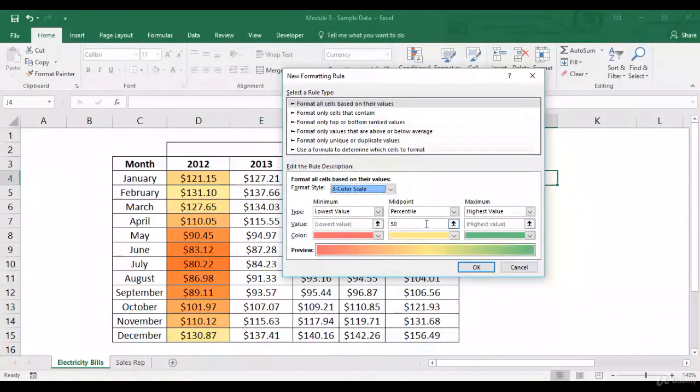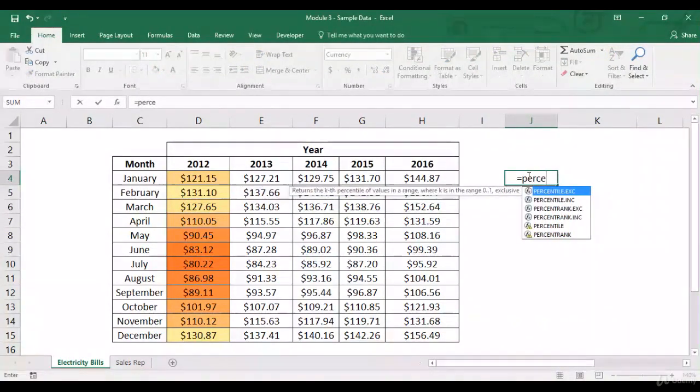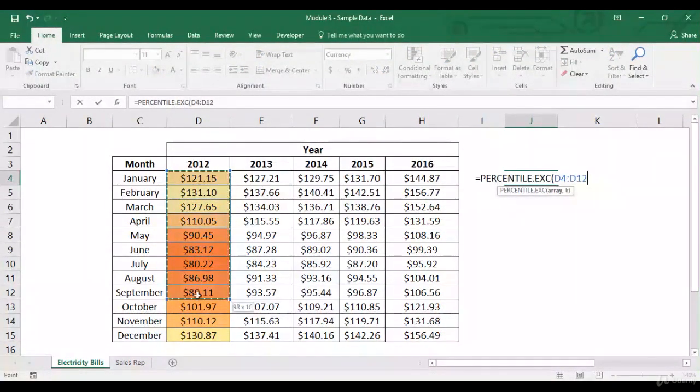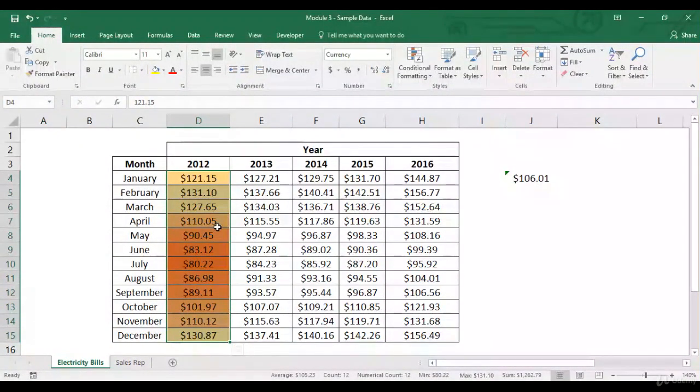So let's see how this percentile works. Let me just use the percentile function first to calculate the percentile for this particular set of cells. Now because I want to look at the 50th percentile, I will write 0.50 and press enter. Now over here what it is telling me is that the 50th percentile value is $106.01. So in this particular data set, 50% of the observations, that is 6 observations because it's 12 in total, will be less than this value. So let's count them: 1, 2, 3, 4, 5 and 6.